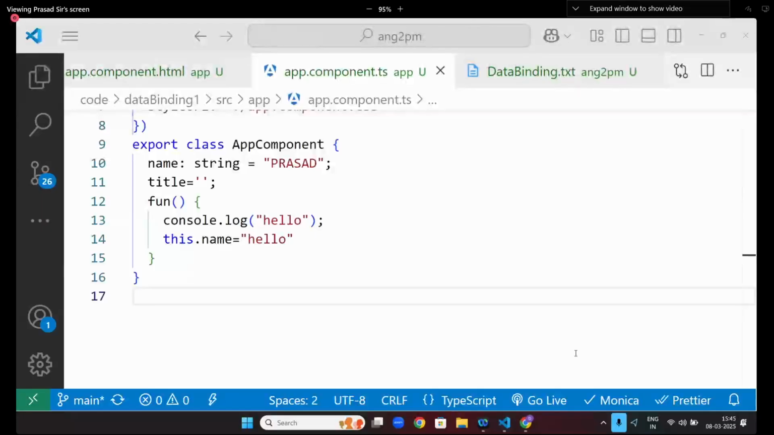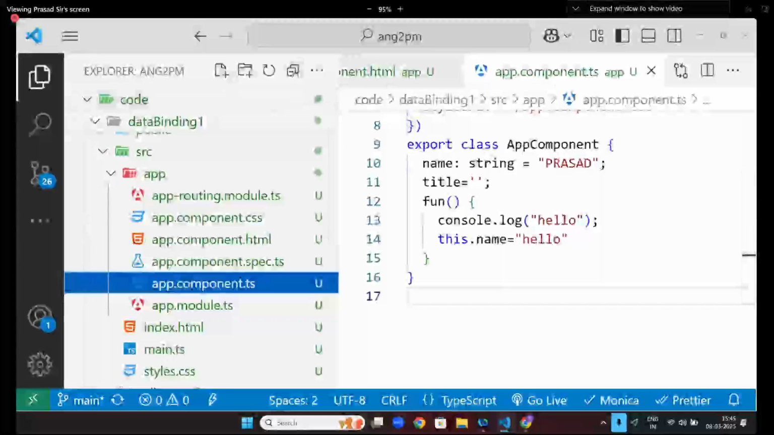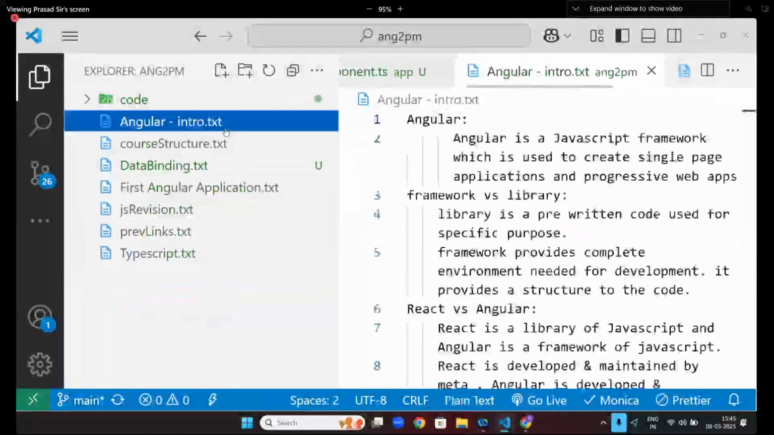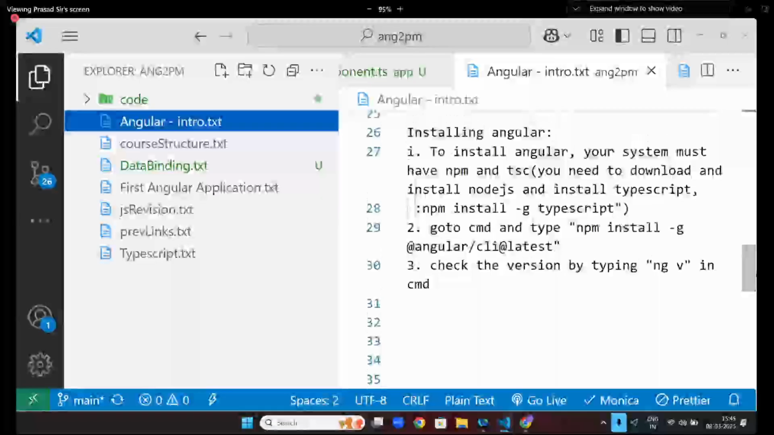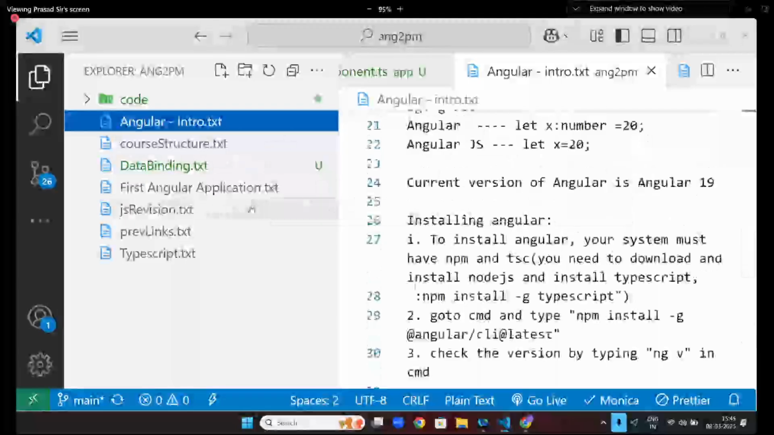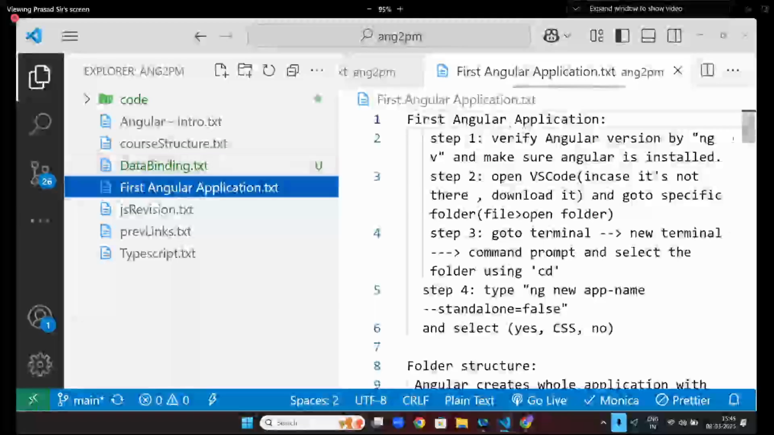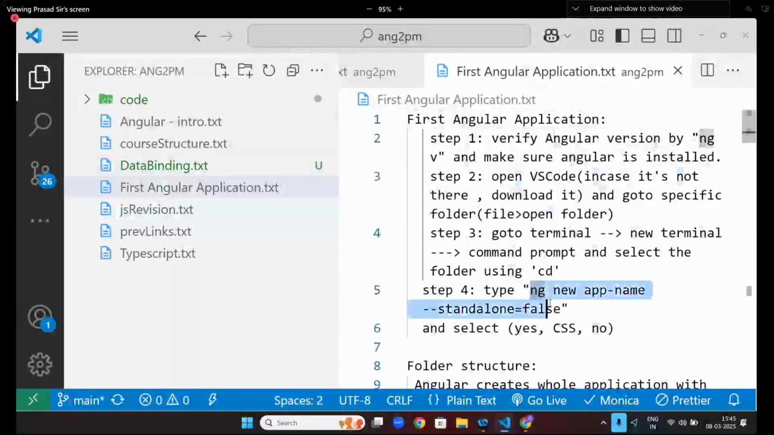Sonu is asking about creating the folder. What folder do you want to create? Write the commands. I gave the commands to everyone. If you go to the Angular intro, I gave the commands. To start the application, you use the command ng new. I gave it line by line. Just follow my instructions, it will work. 90% of online problems are because they are not exactly following it.